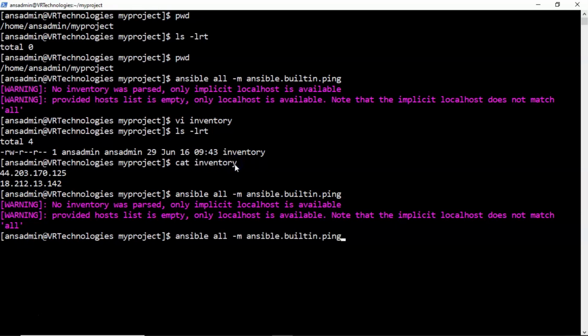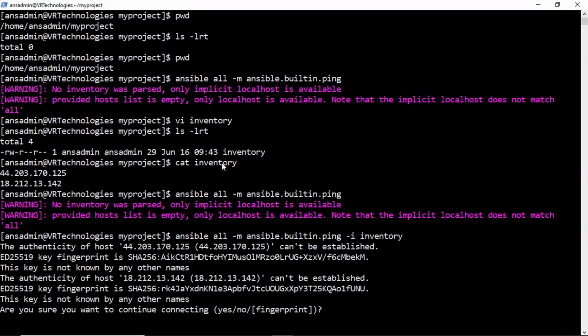So that we can do in two ways. One is while executing your Ansible with -i option, you can provide your inventory file name in this way. See that? Now it is going to work with your managed nodes. But here you are getting some message like, are you sure you want to continue connecting? Yes or no? So basically it is adding fingerprint to your known hosts on your Ansible controller node.